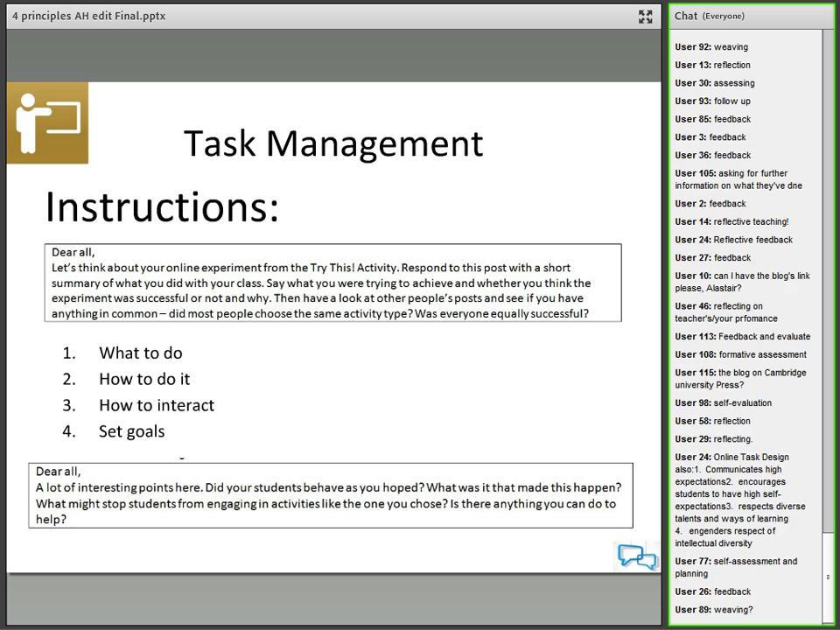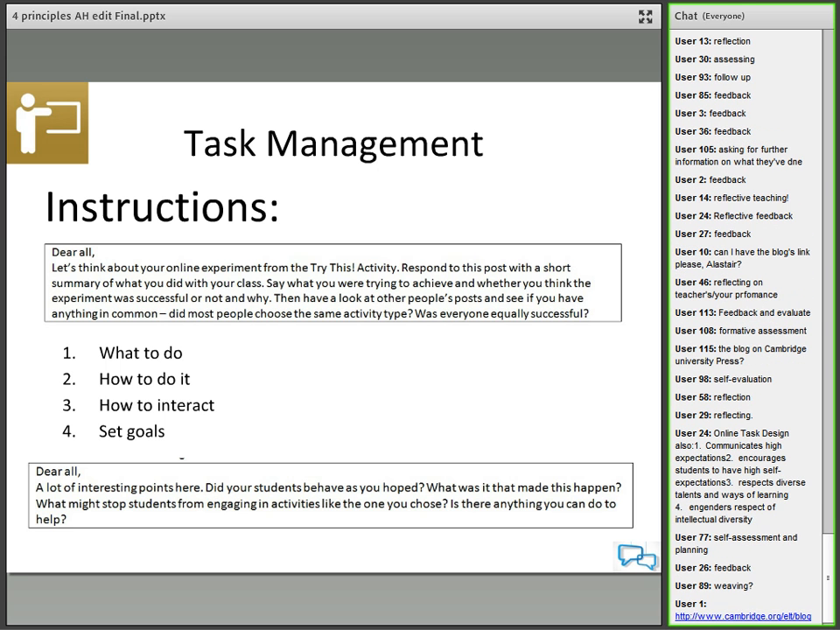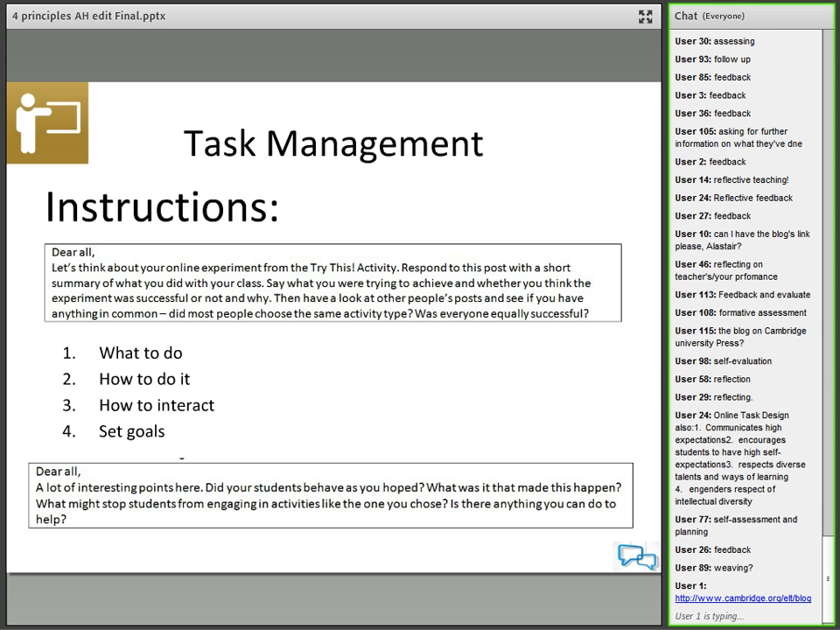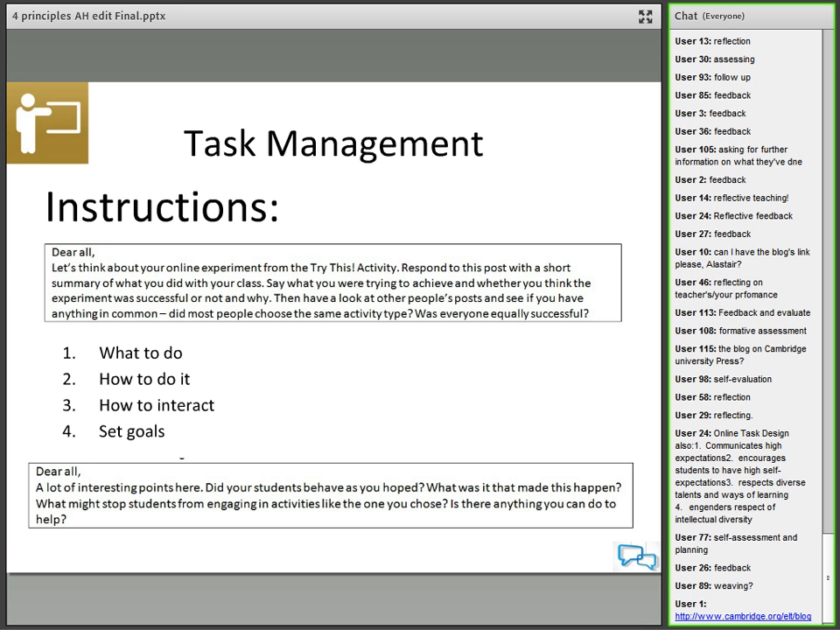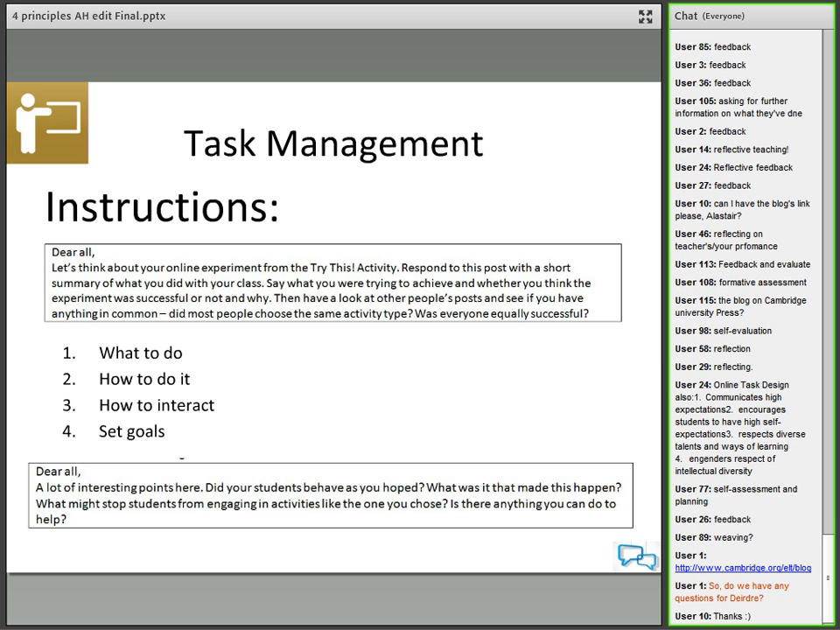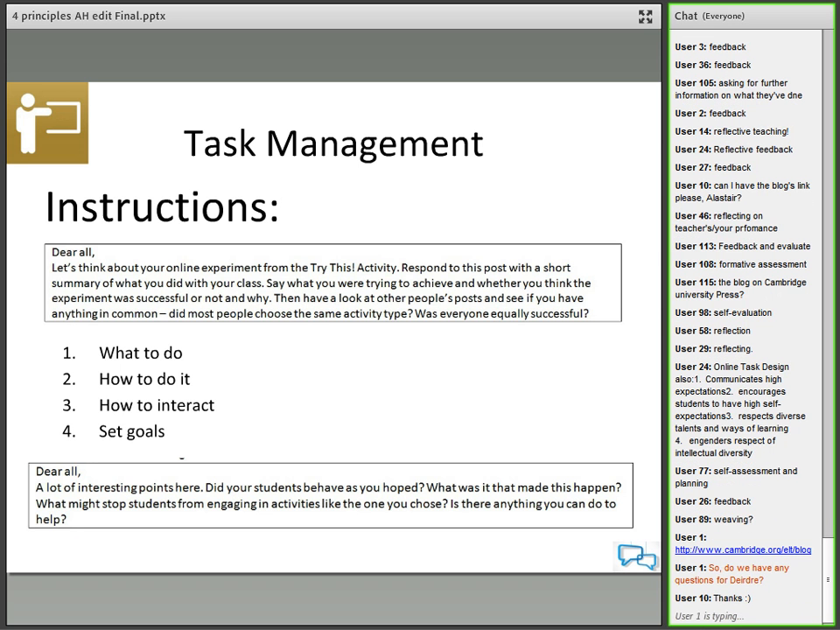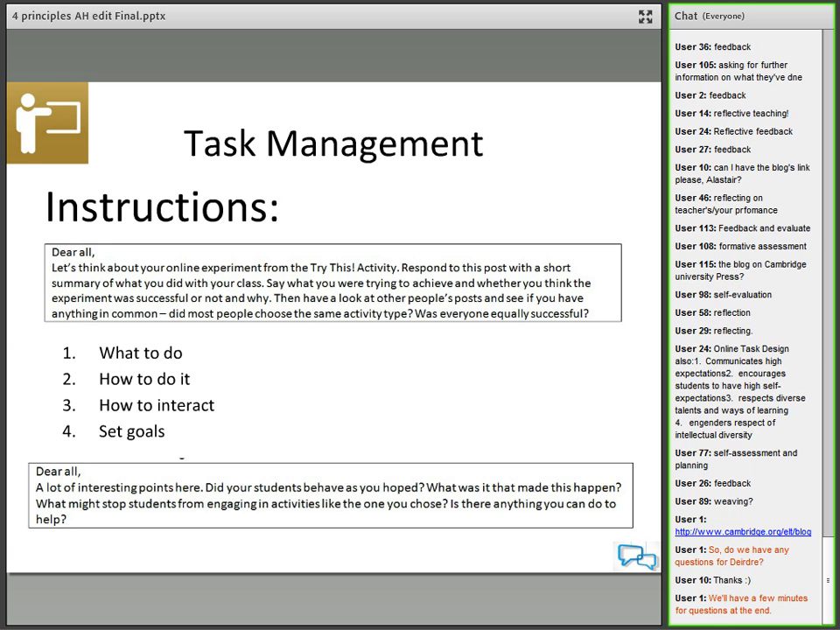So I have a lot of questions in here, so it could end up being really splintered. So what's much more useful is if I have all these possibilities, and let's say everyone talked about how their students behaved and what it was that made this happen, but I really want to bring out the other idea of what might stop students from engaging in activities like these. So I have a set of questions that I can choose from rather than having to think one up.